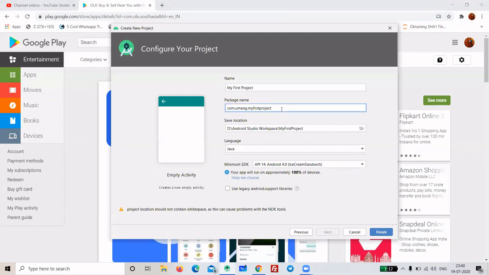And one more thing, the package name must contain at least 2 parts. Like if I write here com.umang, that is fine, no problem. But if I simply write umang, that will give the error. The package must have at least 1 dot separator. So 1 dot separator should be there. So umang dot first project.